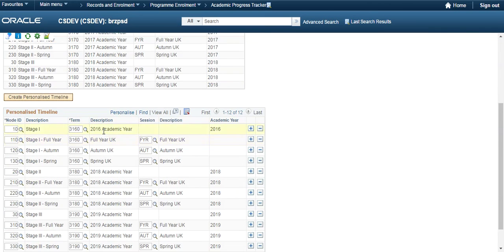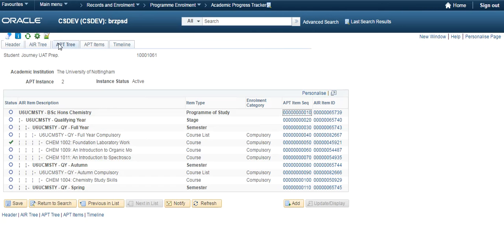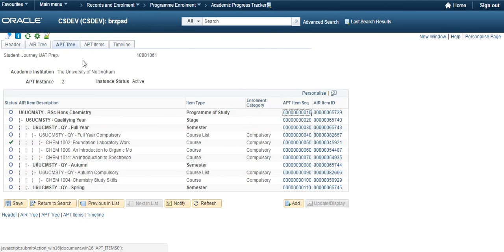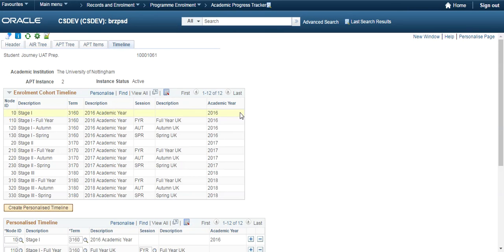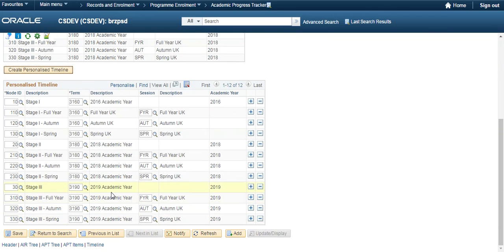So that's now set. Now let's see if it's adjusted the timeline in the APT. Of course, it's not going to show it in there, is it? Okay, but you can assume that this is the personalized timeline, and that's the one that they're going to be working off. And that's it. That's your introduction to the APT.